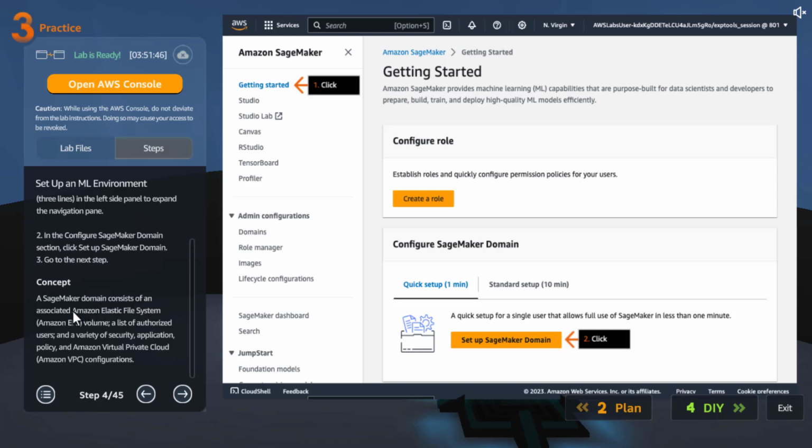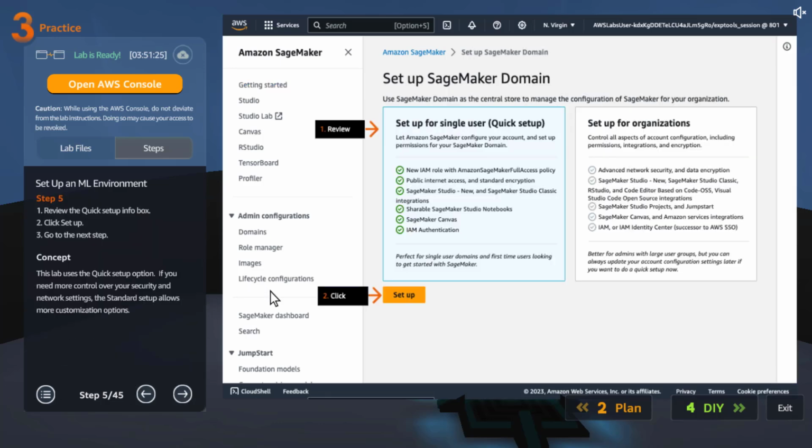SageMaker domain consists of an associated EFS volume, a list of authorized users, and a variety of security, application policy, and VPC configurations. So all that is part of this one. So let's go ahead and set up SageMaker domain. Then we are going to select setup for single user, which is quick setup, because this is going to be used for the lab. If you need more control over your security and network settings, the standard setup allows more customization options, which you can see here.